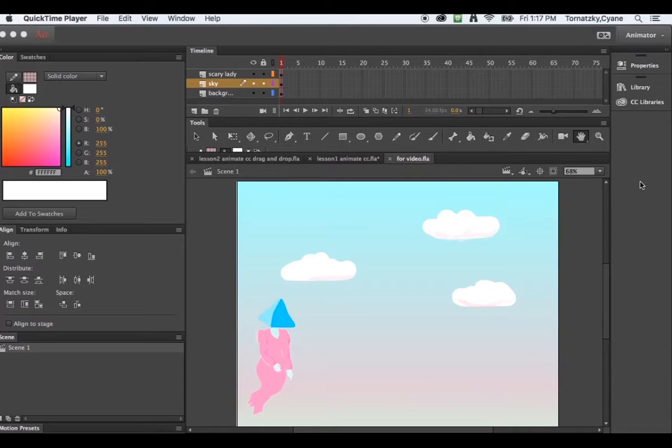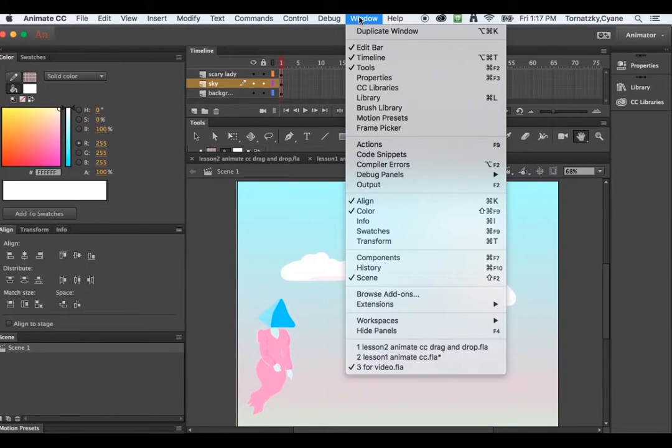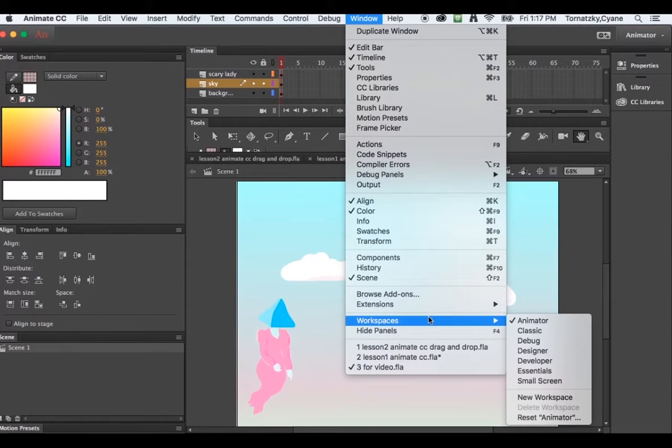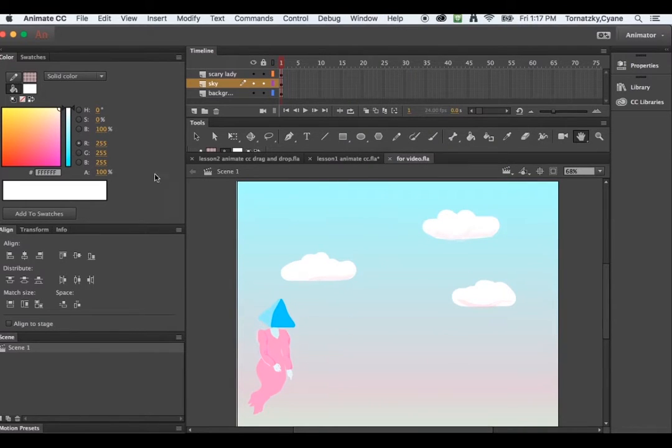animation in Animate. Okay, for starters, what I did was I made sure to go to Window, Workspaces, Animator for this particular exercise. That gets all the information I need up. My toolbar is available. My timeline, which I'm going to be referencing quite a bit, is at the top. My color swatches are on the left.